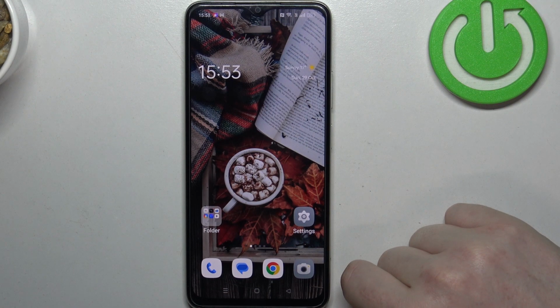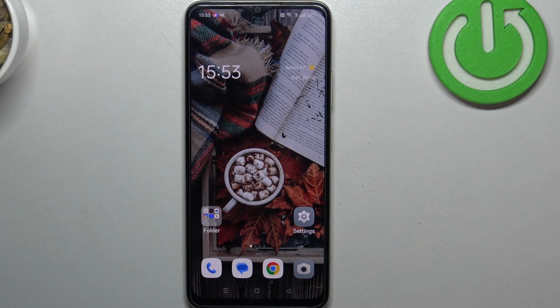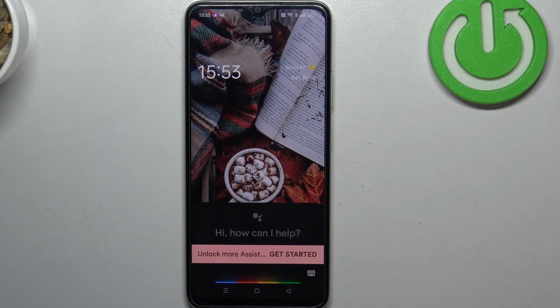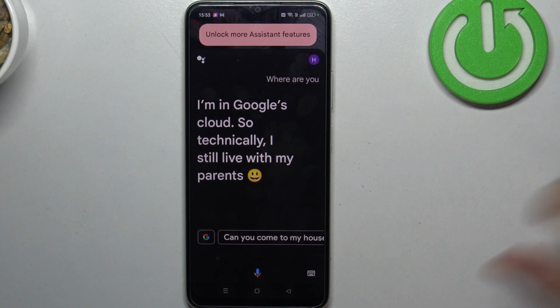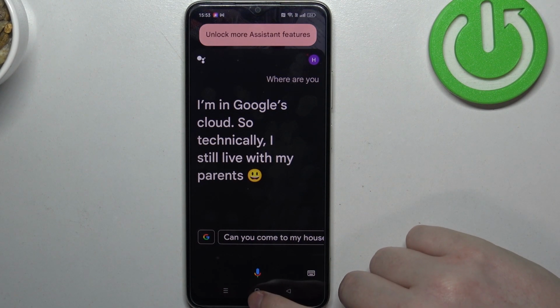Okay, and the last one will be to find your phone. If you lost it somewhere in your house or in your room, you can ask Google Assistant with the phrase "Where are you?" or tell it to play any song, and it will make a sound, which will make it easy to find your phone. Hey Google, where are you? I'm in Google's cloud, so technically, I still live with my parents.